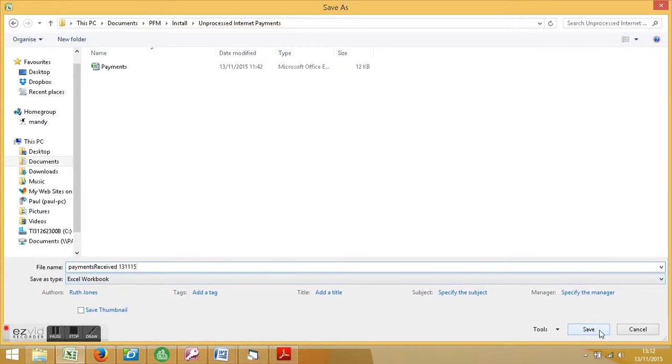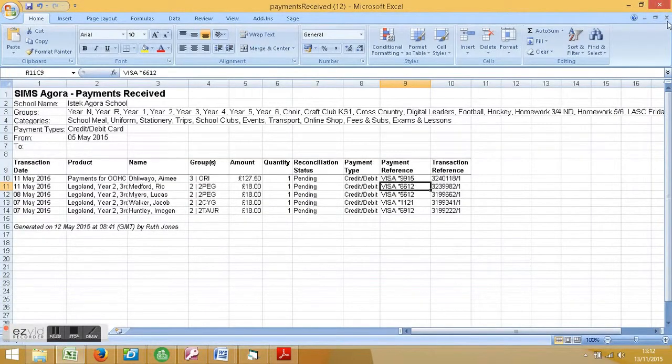and again it must be an Excel workbook and not any other type of file. And again, very importantly, you must close this spreadsheet down.